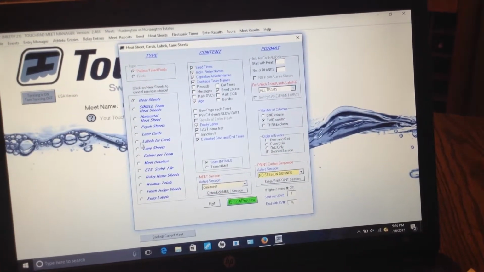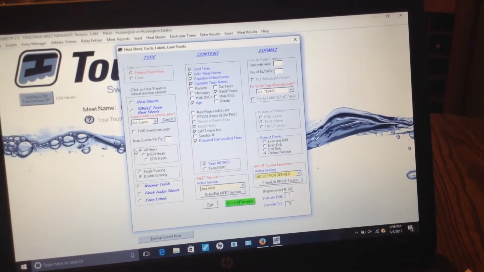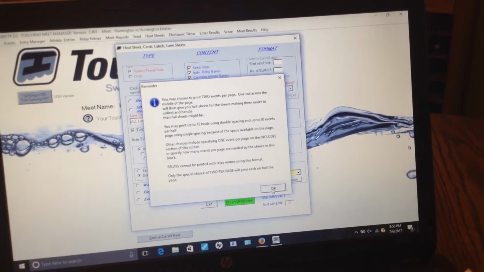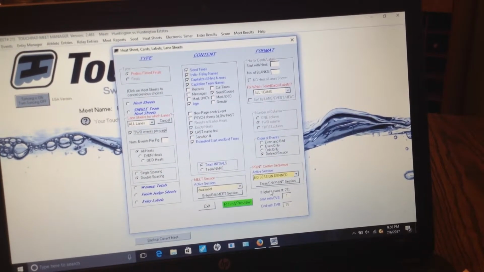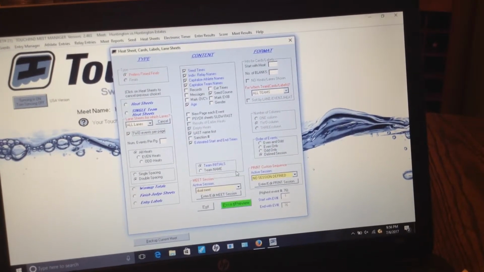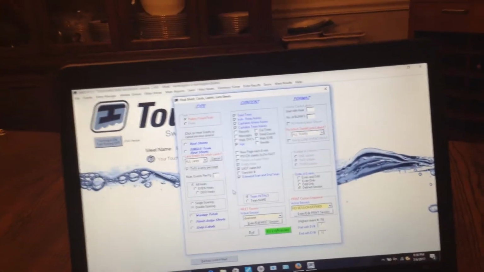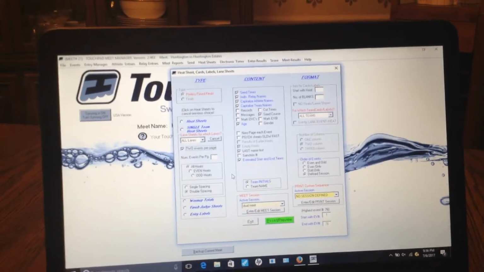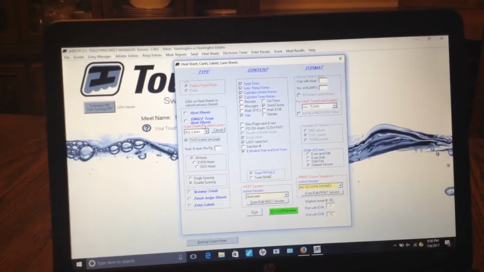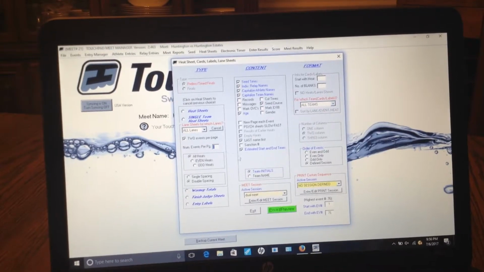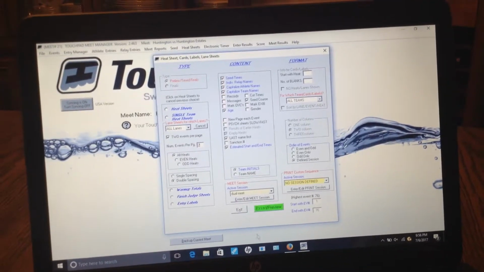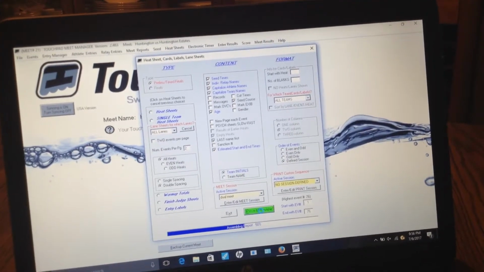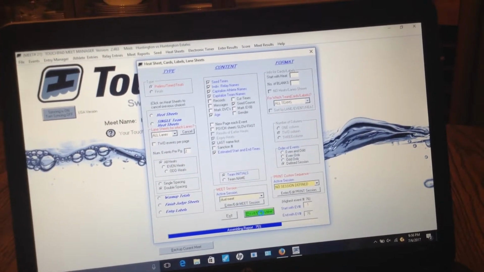Then you're going to go to lane sheets. Make sure you click 2 events per page. That puts the girls on the top and the boys on the bottom. And let's see, number of events per page. 2. I think you have to put that. You might need to put that 2 there. And then print preview. And these are your individual lane sheets.